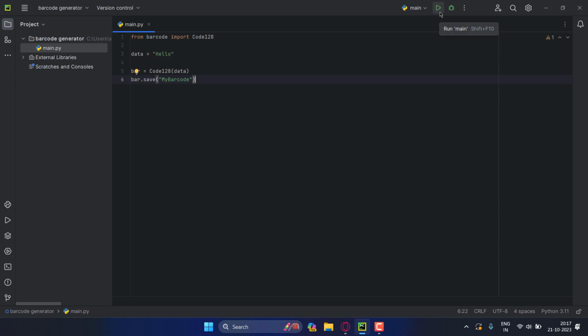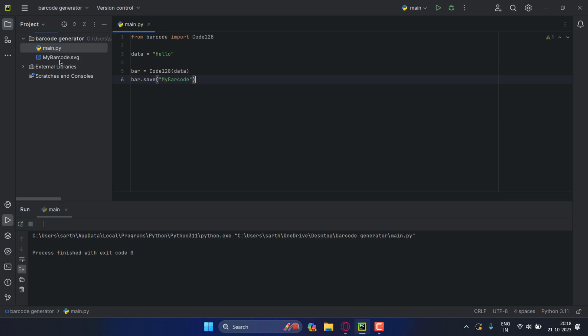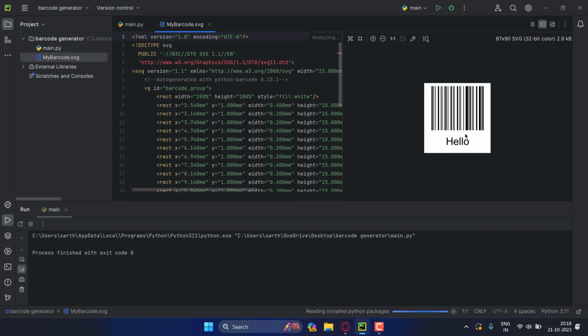Now let's run the program. See, our program has run, and this new my_barcode file in SVG format is our barcode.